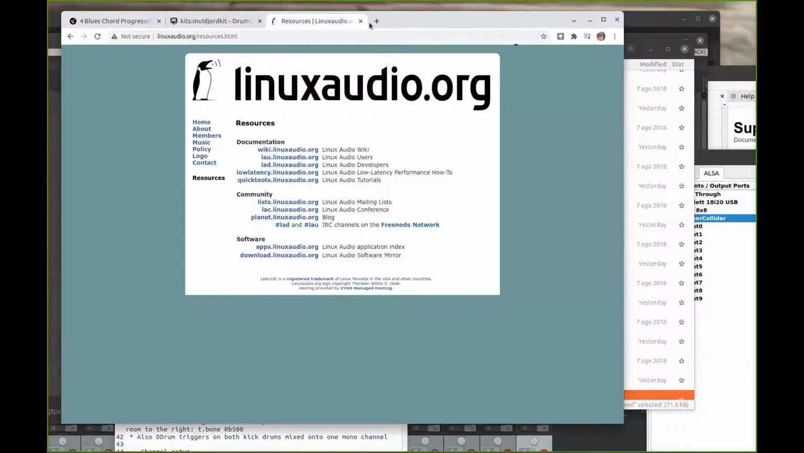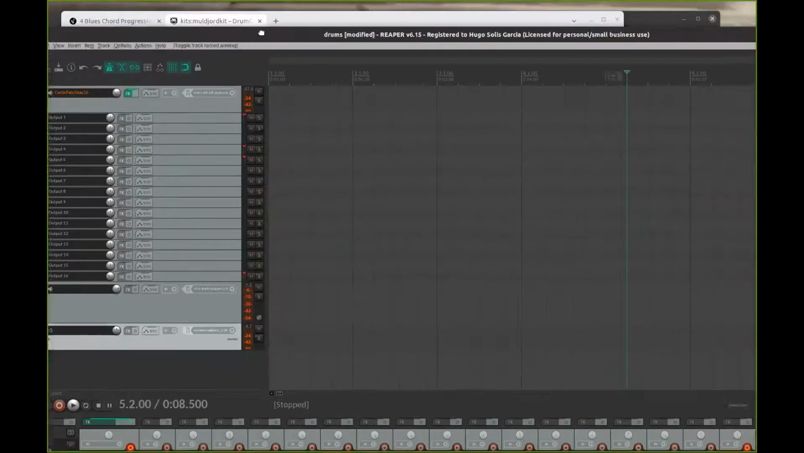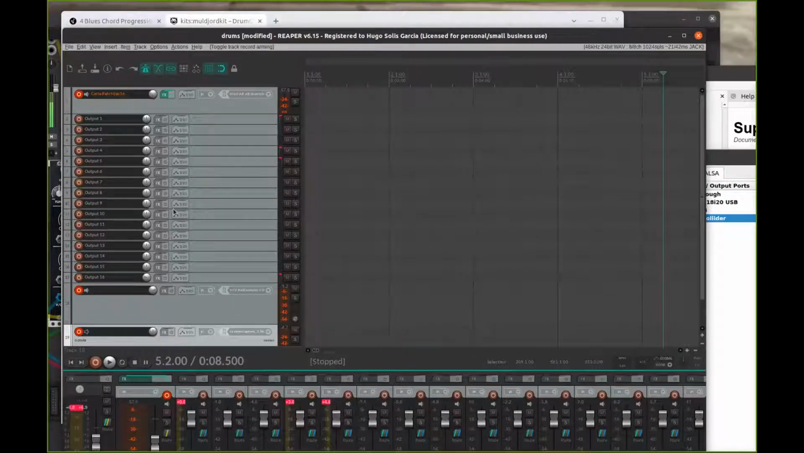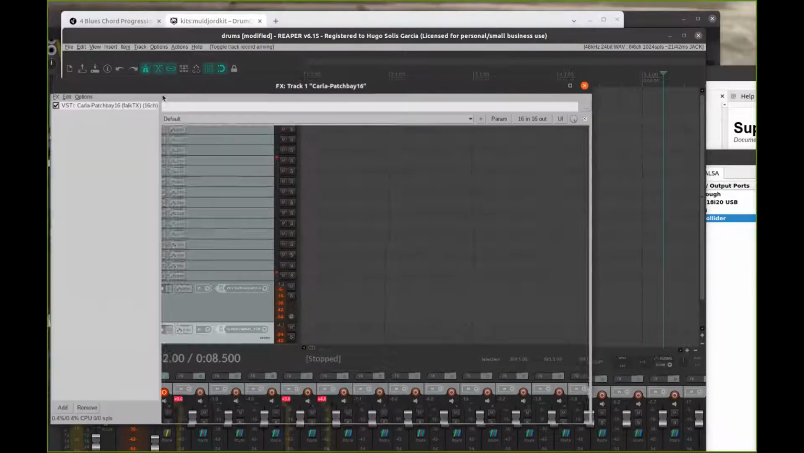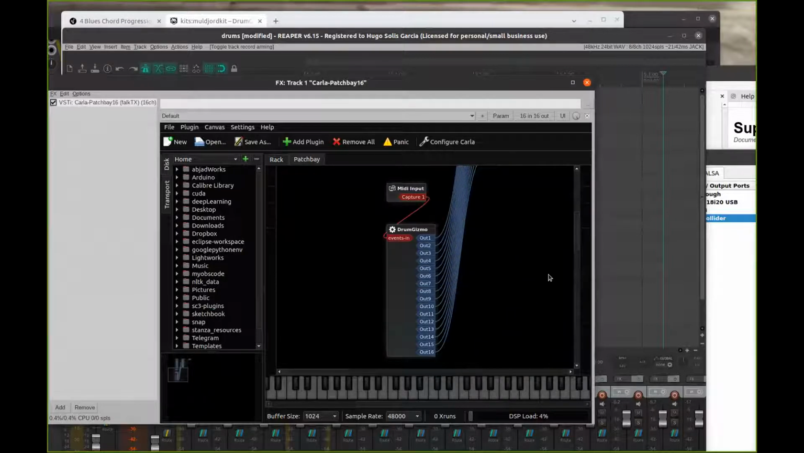Okay, how was this implemented? Well, I have Reaper. I have Reaper connected, and then I have Carla. Carla is the VST plugin for using other plugins on Linux. And inside Carla, I have this.